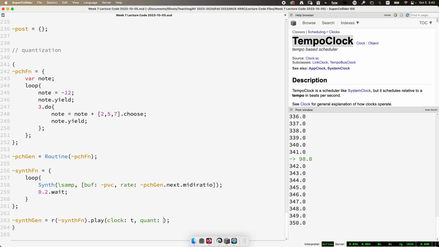So here's the way quant works. If you just give it a number, like 1, this is interpreted as the beat, the quantization granularity, which means the beat unit on which it will be based. So basically, this is going to play on the next beat, whatever that happens to be. If we do 4, it's going to be scheduled on the next multiple of 4 beats. So that's going to be 400 if I time this correctly.